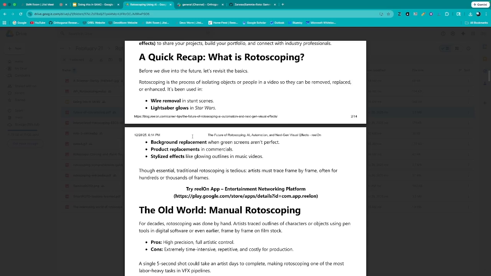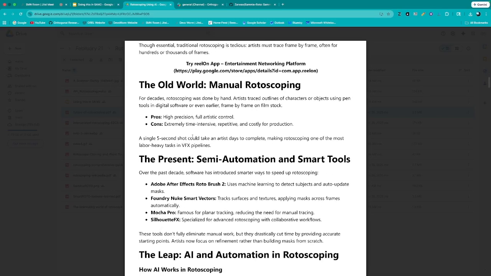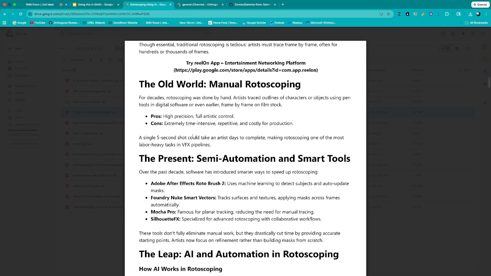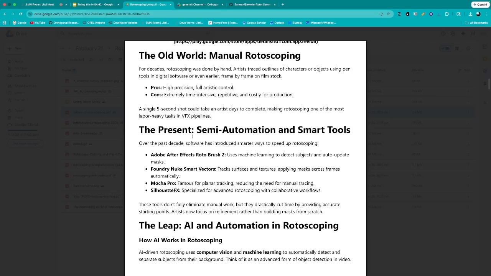So you can actually introduce visual elements. You can replace backgrounds, when green screens aren't perfect, or when you don't want to use a green screen for whatever reason. You can also do things like product replacements. This is where you're just switching out elements in video, one thing for another. And then stylized effects like glowing outlines in music videos. So these are all things that we can do with these rotoscoping techniques. And so, again, manual rotoscoping is sort of the old way of doing it.